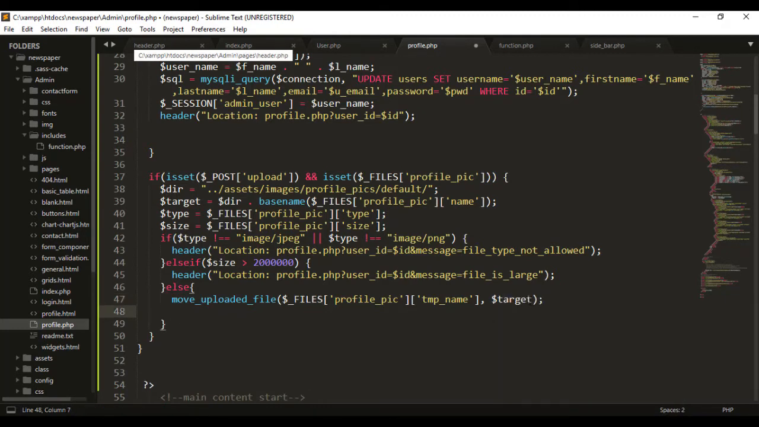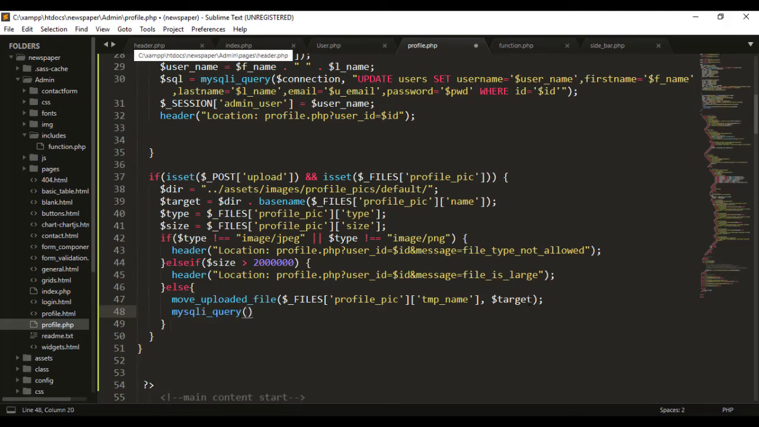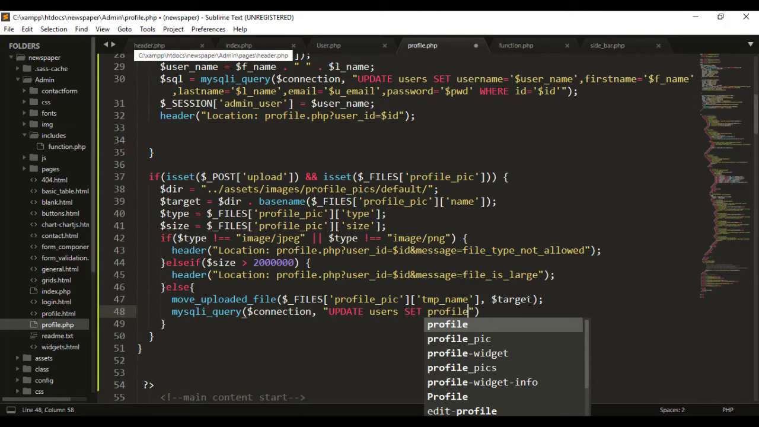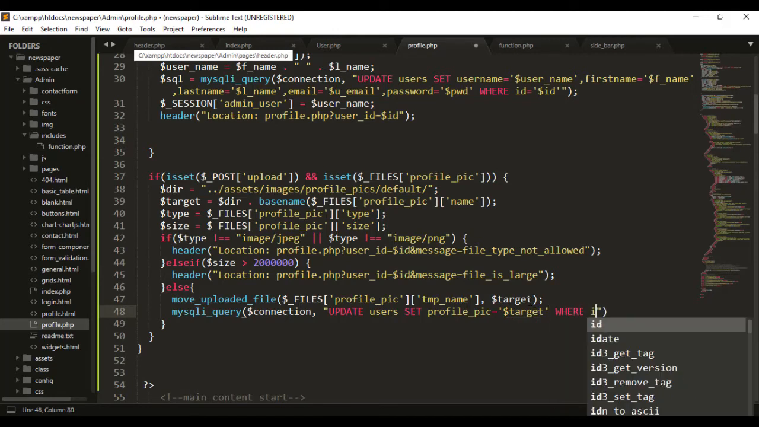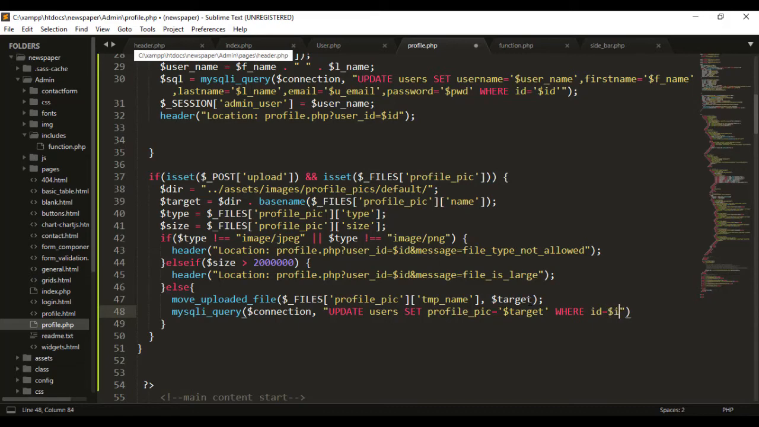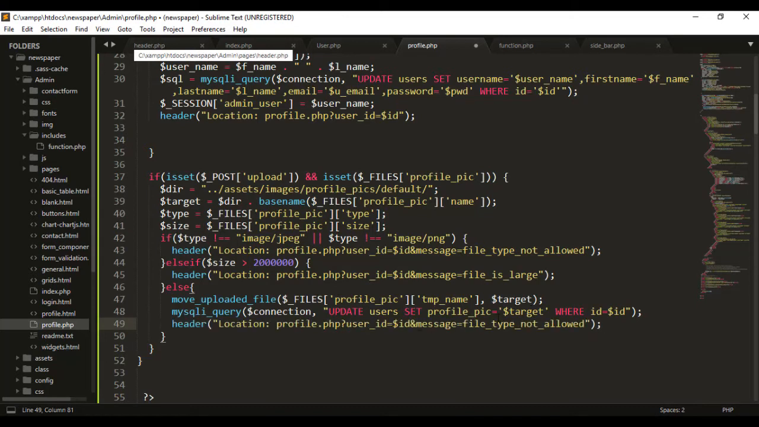Okay, so after that we're going to update the query. So mysql_query is going to be equal to, we're going to pass in the connection, and we're going to update. So update users set profile_pic equal to the target where id is equal to the id. And after that I'll just paste in, and the message is profile_updated.